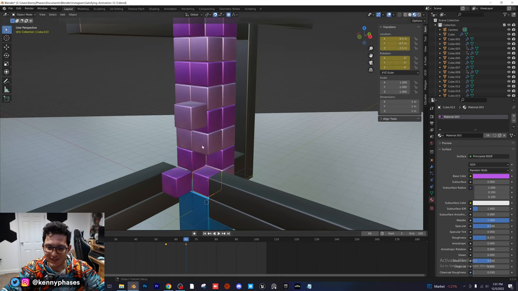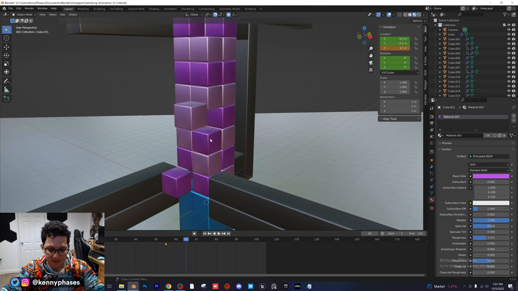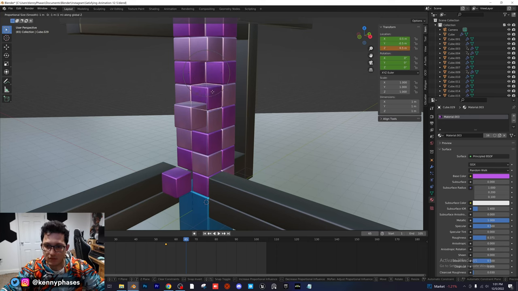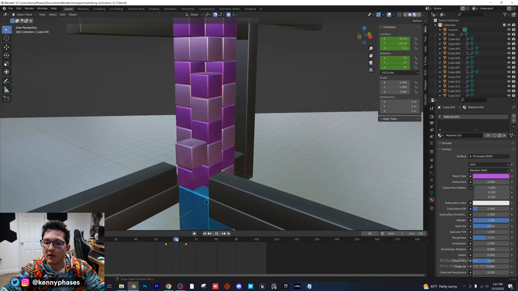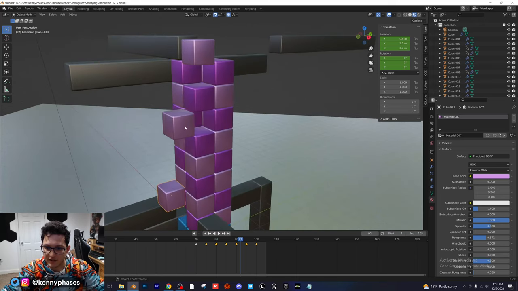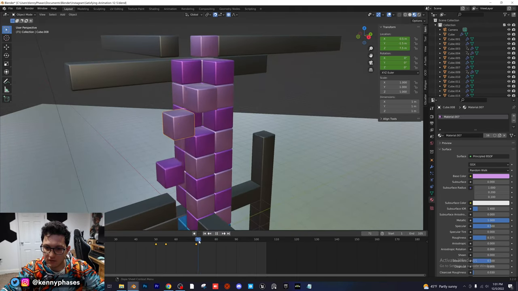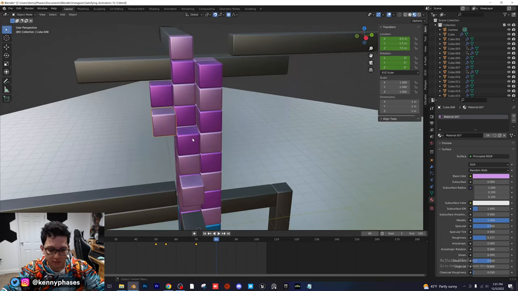And then we're going to go to frame 65, move it down, insert location rotation, move it down, insert location rotation, move it down, insert location rotation, move it down, insert location rotation. And then we need this one. This one, where's this one going? Oh, this one needs to shuffle back into here. GY. Insert location rotation.